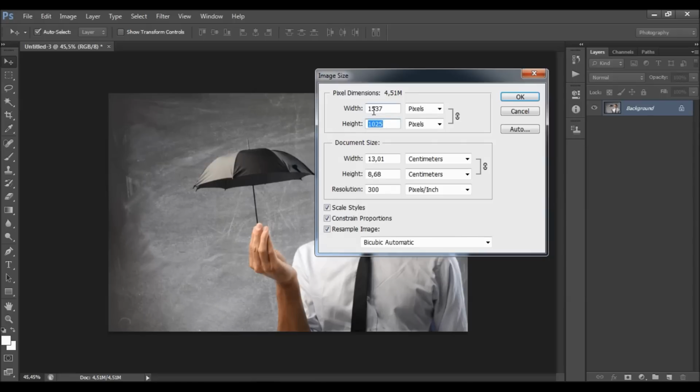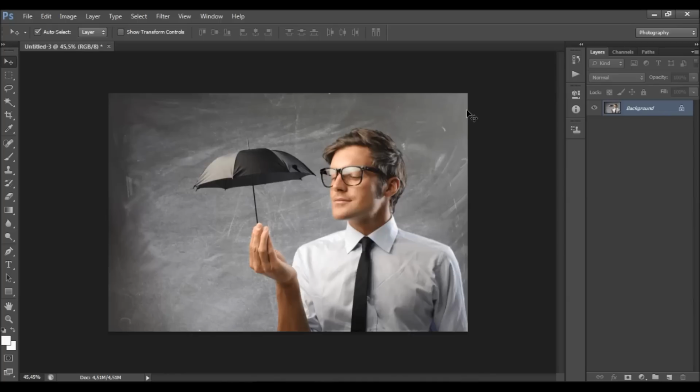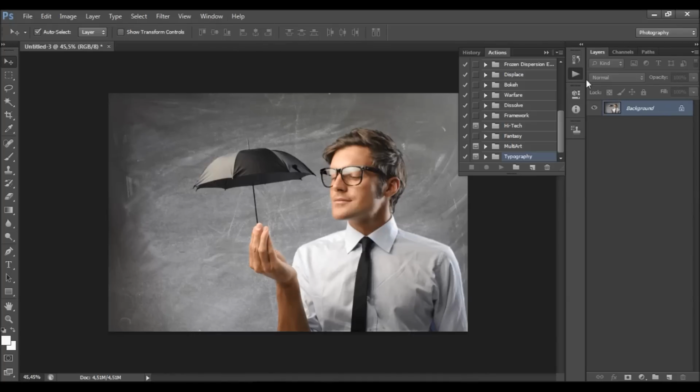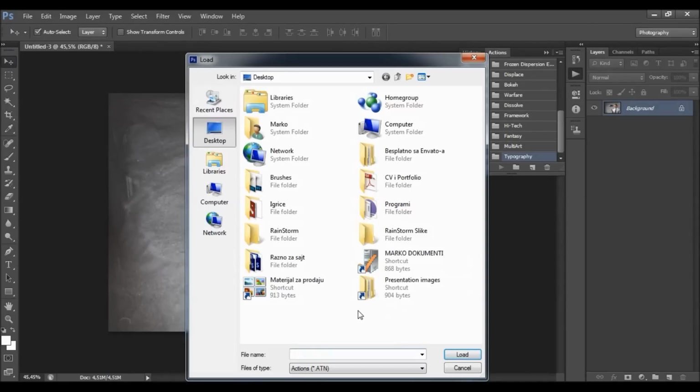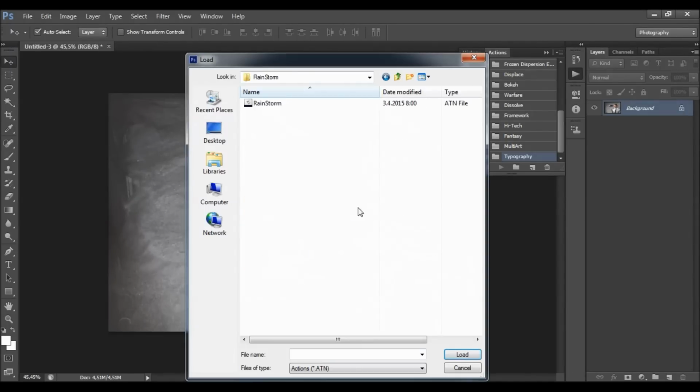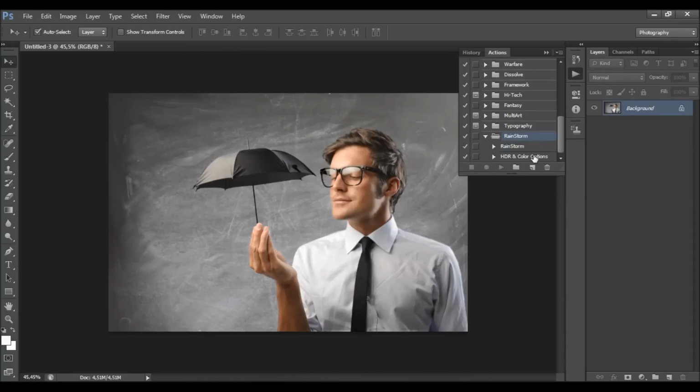And for width and height, don't use too small images. They should be at least 100 pixels wide and high. Okay. And to load the action, go to Window, Actions, click on this little arrow here, Load Actions. Now just choose the action that came with the download. Here it is.